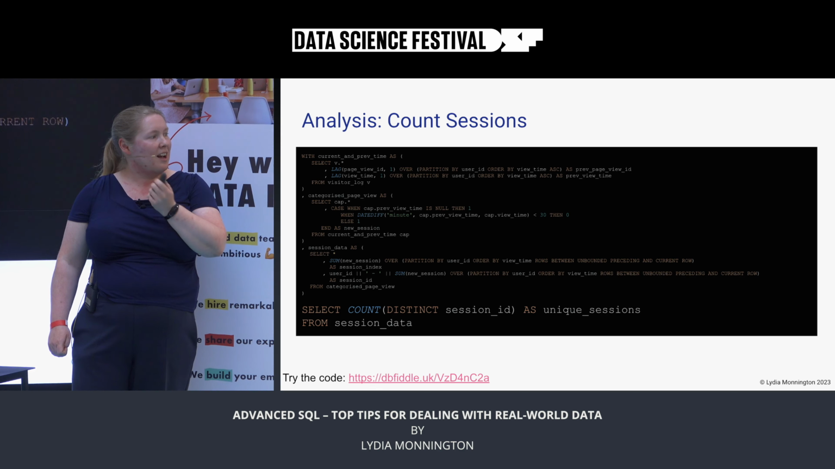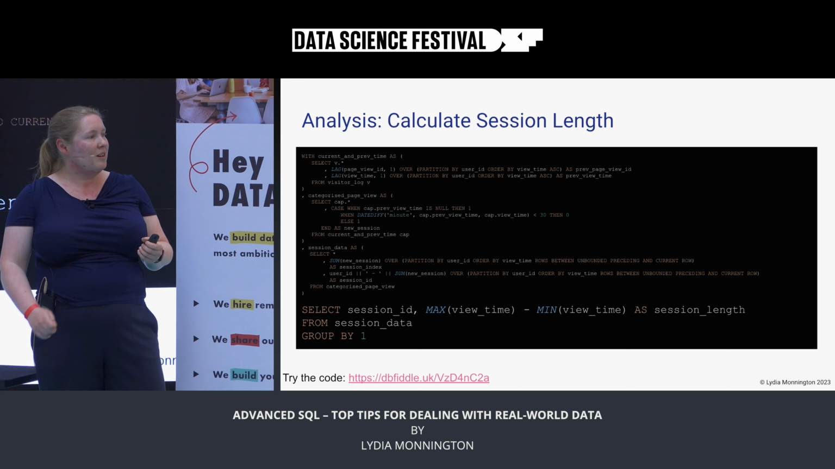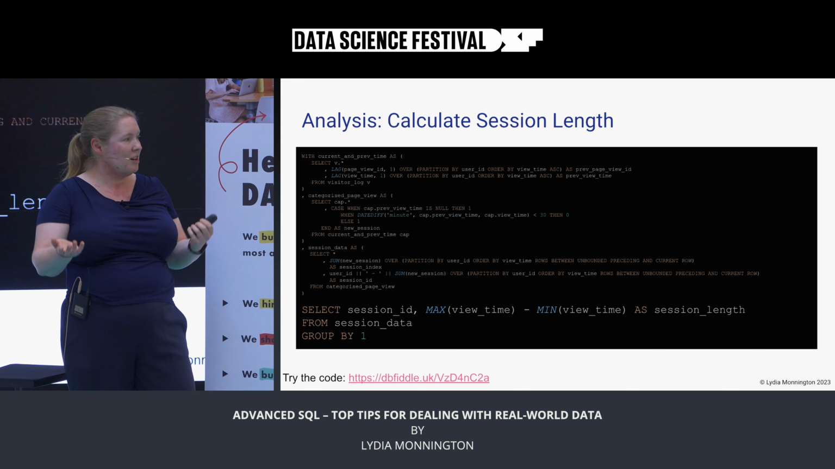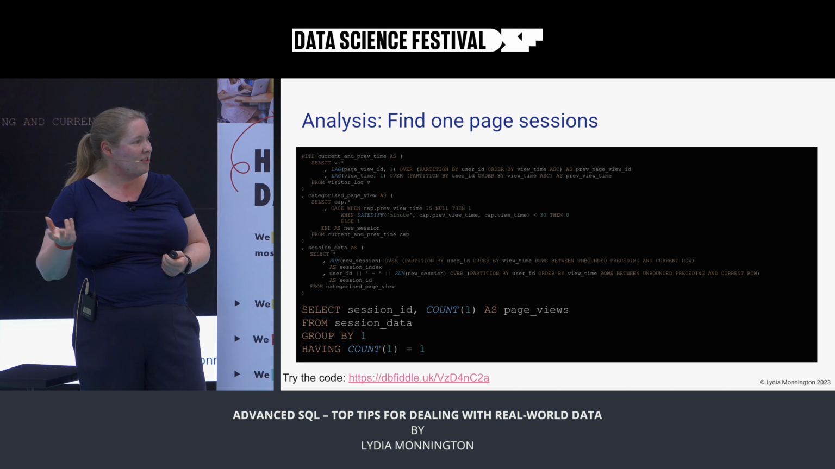And this is really useful because we can now do some really great analyses. You might want to look at how many sessions you've had, how many different user sessions. You might want to find the average session length, or how much time this user has spent on the website. You might want to find one-page sessions, which are sometimes called bounce sessions, to identify them.